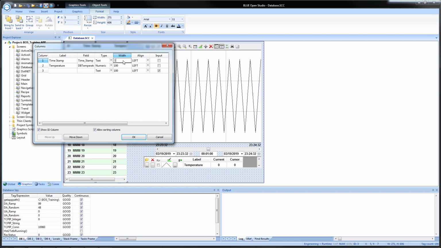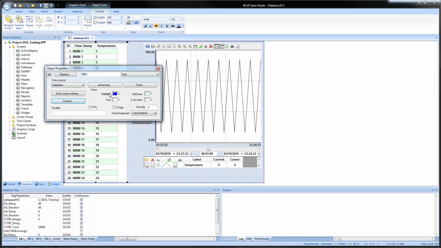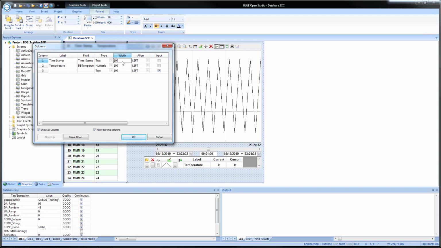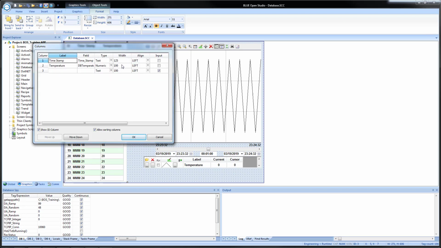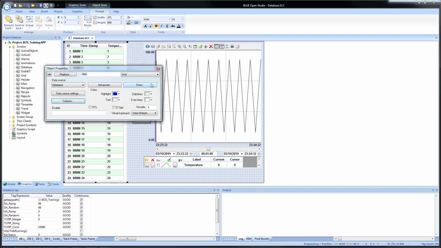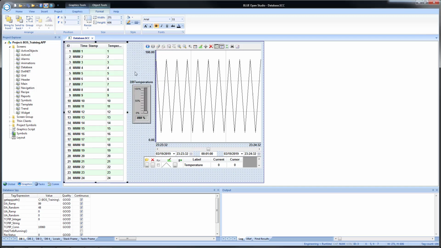And I will set the width for my timestamp to 100. Click OK. And now it looks a little better, but I know that that's not going to be wide enough, so I'll set it to 125. As you see, as we click OK, it modifies it and updates it in real time. Additionally, I know that the temperature isn't going to take up that many, so I will drop this down to 75 and put this up to 150. And now we have a little bit of a better layout.